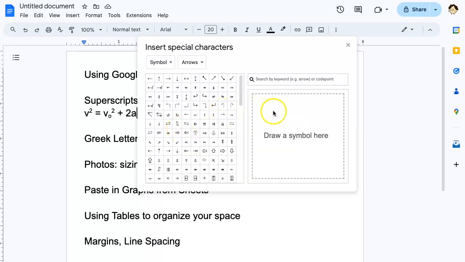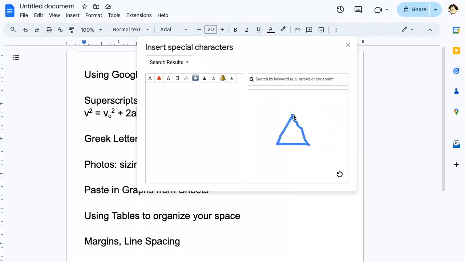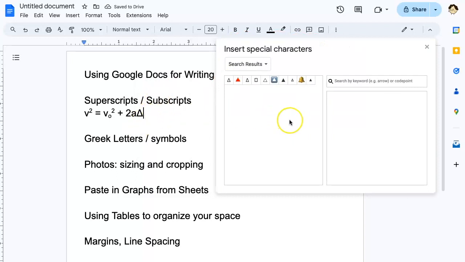Oh wait, over here, draw a symbol here. Oh, really? Will this work? Just draw delta, it looks like a triangle. And oh my goodness, so many suggestions, such as the Greek capital letter delta. All right, there. And it inserted it for me.